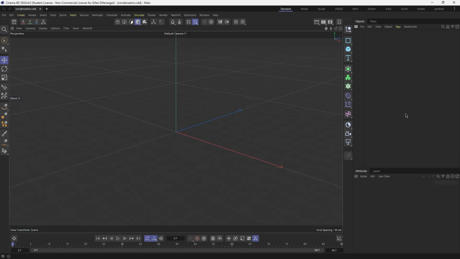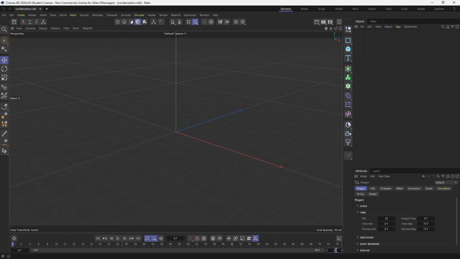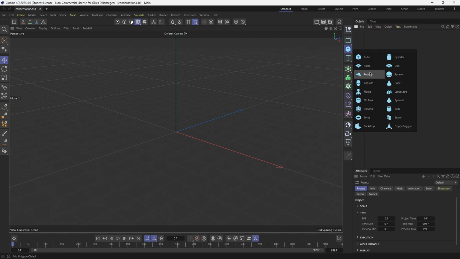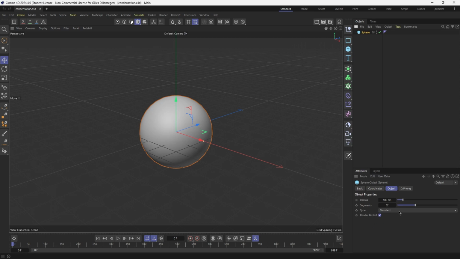Alright guys, so let's get started. I'm gonna hit Ctrl D, set this to 25 FPS, make this a little longer, and I'm gonna go to my render settings and set this to 25 as well. Then I'm gonna create a new sphere and set this to icosahedron. I'm gonna set this to 40 centimeters.